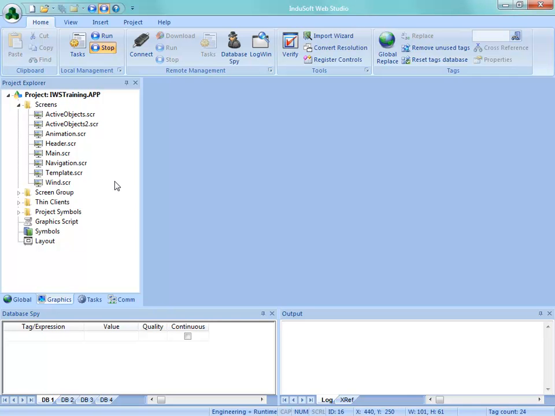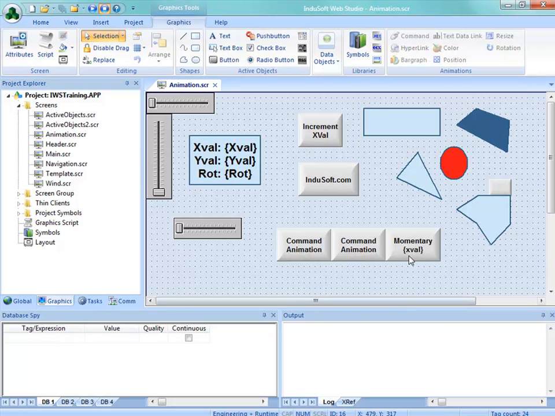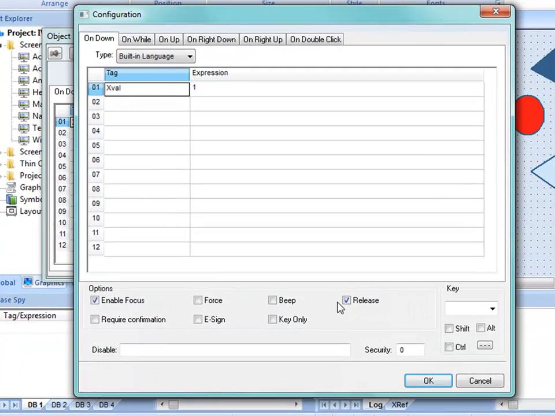And if you're ever using buttons in a real-world scenario, mimicking real-world push buttons, especially if you're making something move, then I would suggest putting the release checkbox checked. And again, in version 7.1, we've made that the default now.